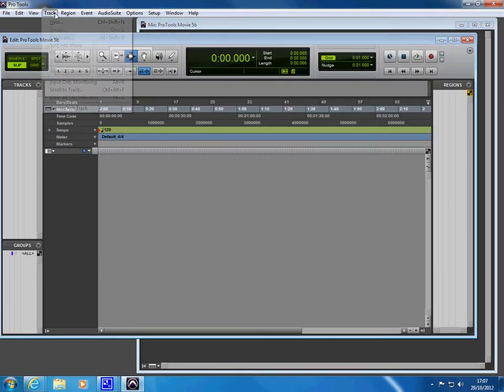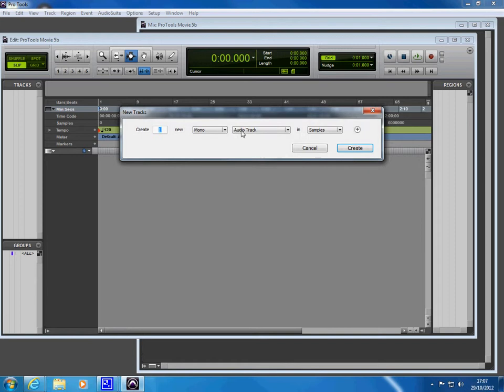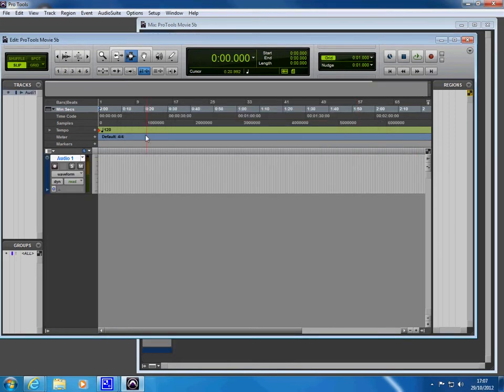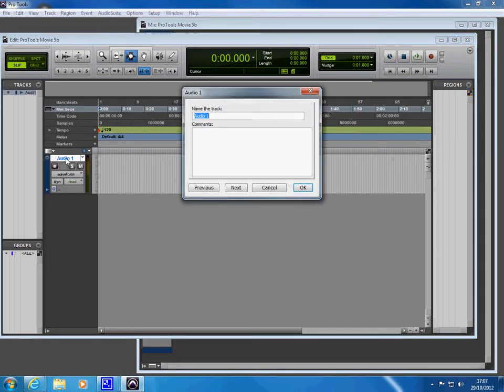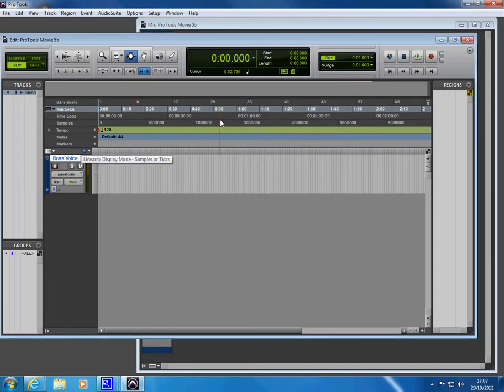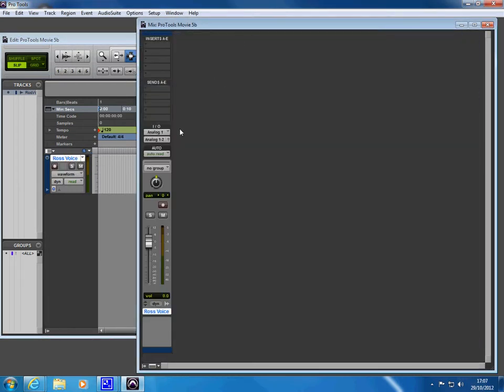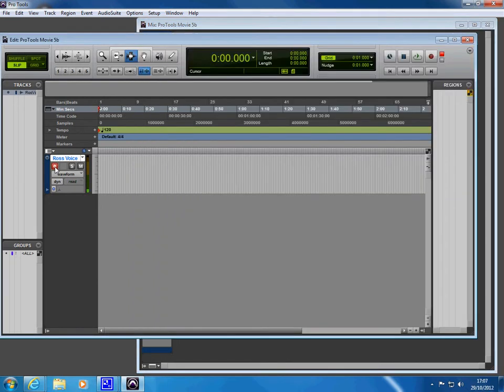Anyway, new track, so I can record mono audio track, create. And automatically it's created, call this Ross voice. It's going to record from microphone 1 and play out to the stereo output, which is what we want. So record, enable that, hit the record there, and get ready to go.